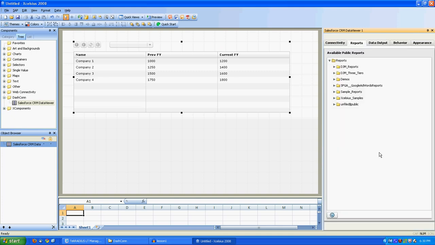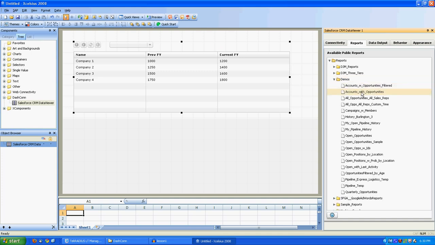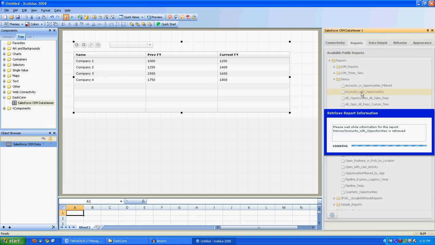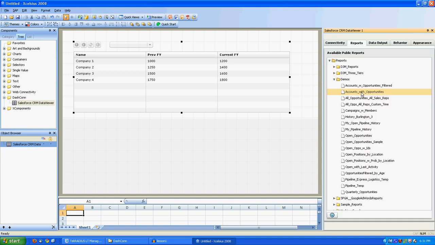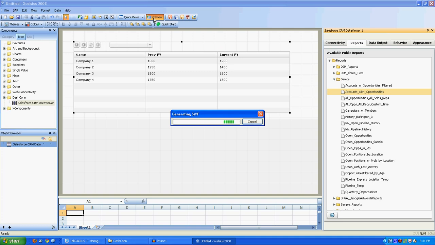We now browse to and select the Accounts with Opportunities report in the Demos folder, a report designed to look at each account's expected revenue and the associated revenue for each account opportunity. The DashConn proxy service then communicates with Salesforce CRM, and the definition for our report is retrieved. At this point, we have provided the minimum information to configure the component, so we can now go ahead and test out the dashboard by clicking the Preview button.